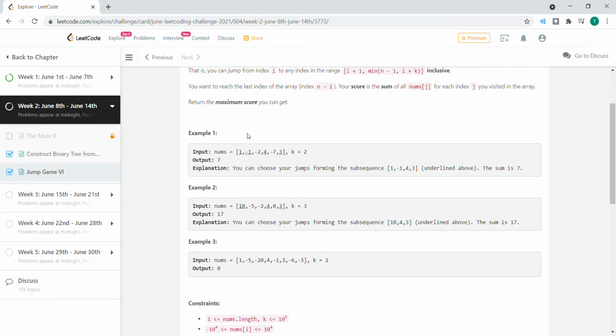So let's go through an example of this. You start at index 0, which is 1. You would jump within k distance, so you can either jump here or here. If you choose to jump on -1, now you have 1 plus -1, which is 0. Then you jump on 4. Now you have 4. Then you jump on 3 here. Now you have 7, which is the maximum score you can get by jumping from index 0 all the way to the end within k jumps. So you want to return the maximum score of that.